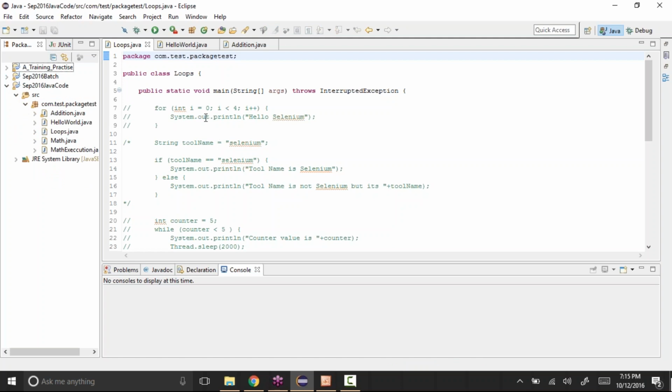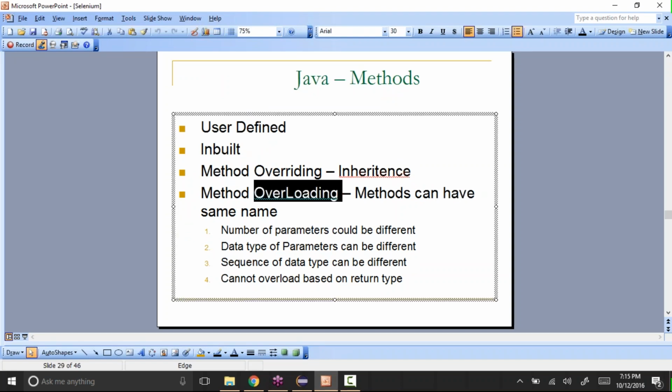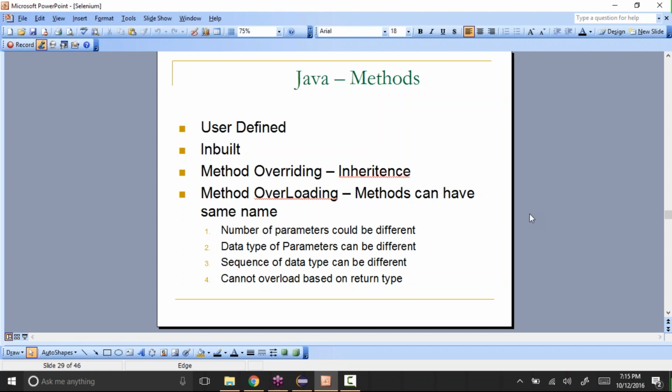Okay, so let me create a new class, and today we'll start with method overloading. This is one of the concepts in Java where we can create multiple methods with the same name. That is called method overloading. In the same class we can create multiple methods with the same name, and that is called overloading.